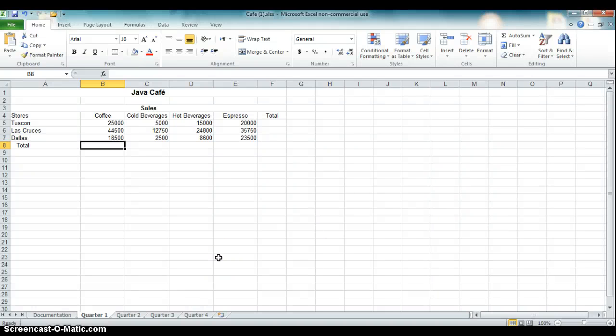Welcome to Excel assignment 6b. In this assignment, we consolidate the store sales for the different product groups of Java Café for 4 quarters. In the first step, I want to calculate the product totals in range B8 to F8 and the store locations in range F5 to F7 for all 4 quarters.